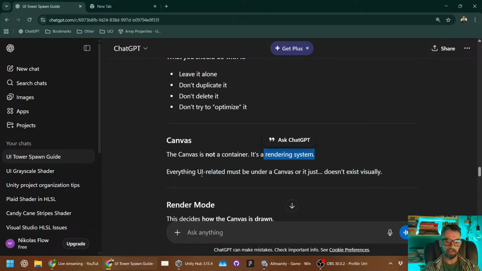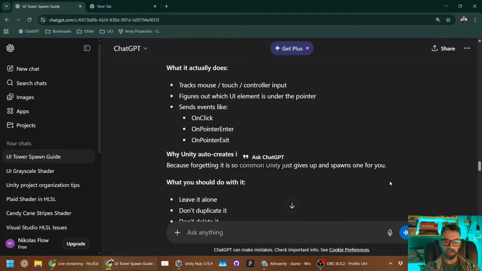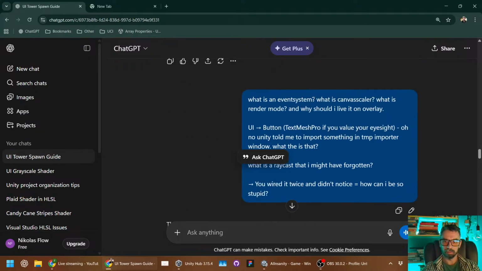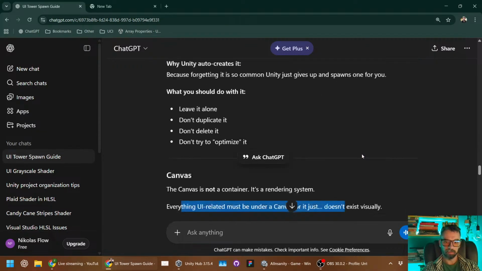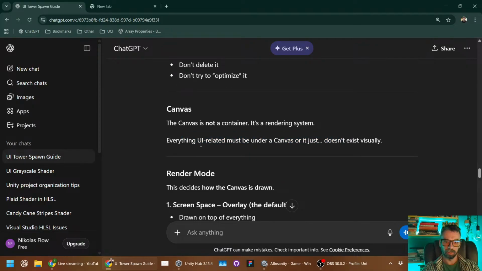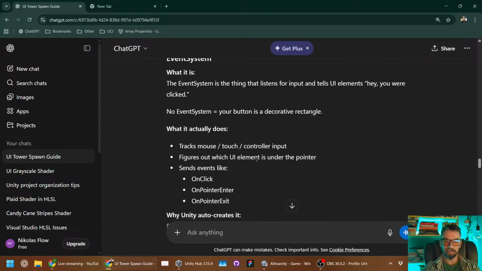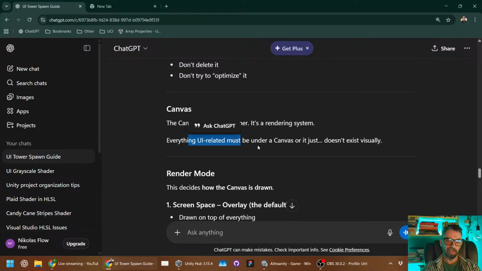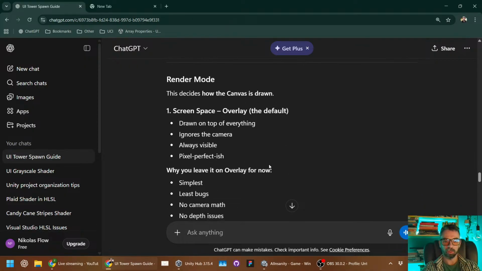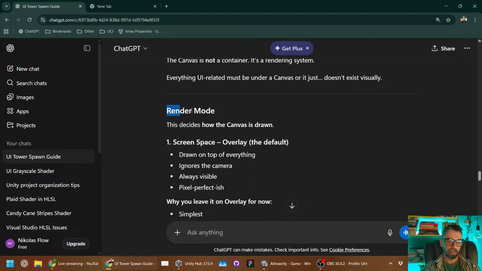Canvas is a rendering system. What did I ask it? Why is it telling me about canvas? What is a canvas scaler? And this is where I don't like it anymore, because I asked what is a canvas scaler, and it's telling me what a canvas is. Yeah, the canvas is everything user interface related, buttons, text, and so on. We don't know what the canvas scaler is. We are not going to find out tonight because ChatGPT didn't tell us.